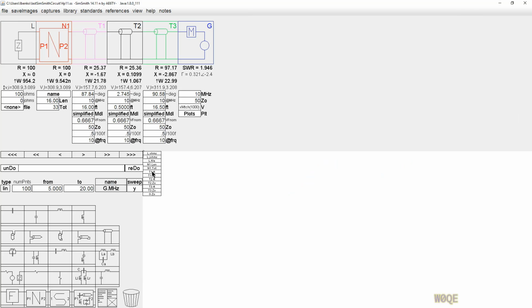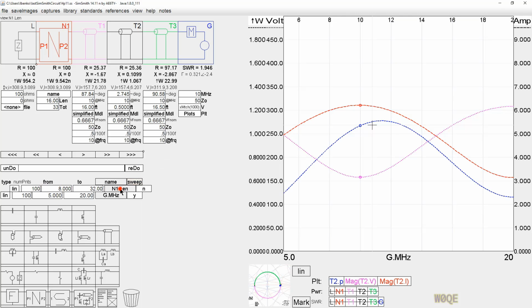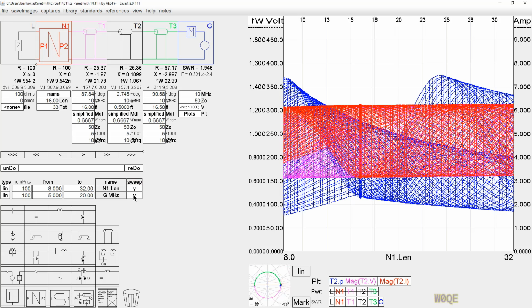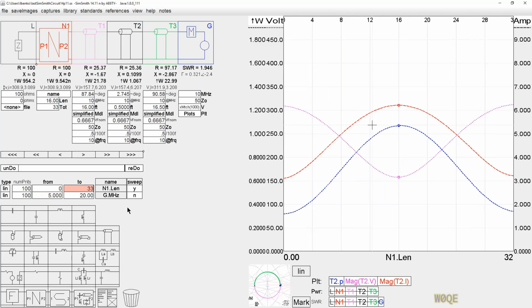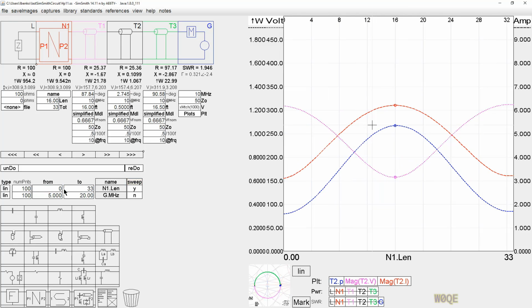We'll click on name, and we're going to click on N1, the component, N1 length, that variable. We're going to make that variable a variable we can sweep. We're going to turn it on, and we're going to sweep from 0 to 33 feet, and that is 67 segments if we do it in half-foot steps. And this is what we get. So let's look at this.